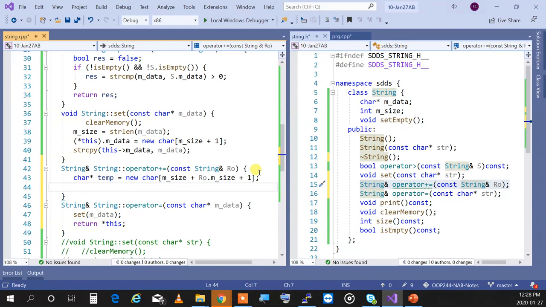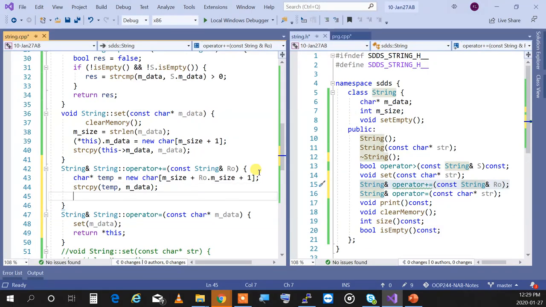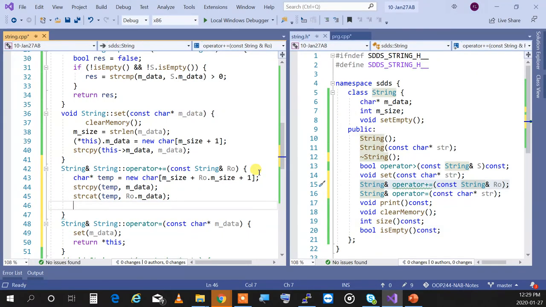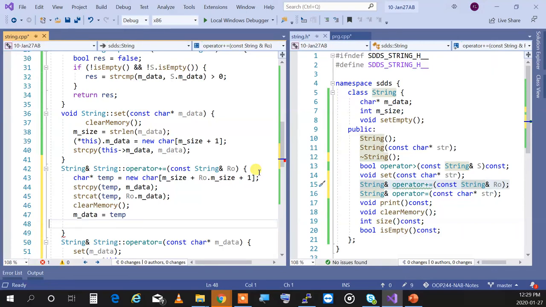Correct? Then I have to say copy into the temp my data, correct? So my data got copied into temp, right? And now what I need to do is to concatenate the second one to the end of this one. Now I'm going to say str cat to the end of temp, the data of the other guy. Right operand's m data. Now that I have the temp as concatenated value of both of them, I can get rid of what I have now. Now I'm going to say clear memory. So delete my memory. Now that my memory is deleted, I'm going to say m data, my data, should point where temp is pointing. As easy as that.